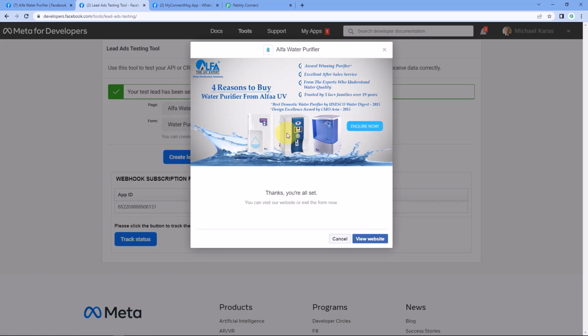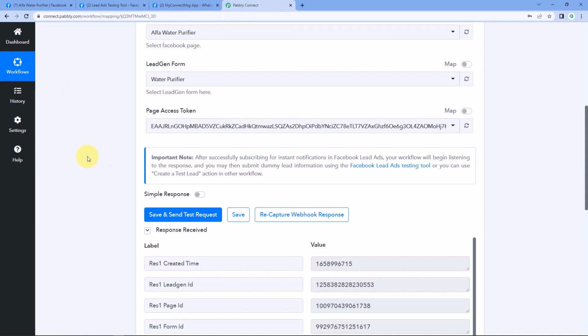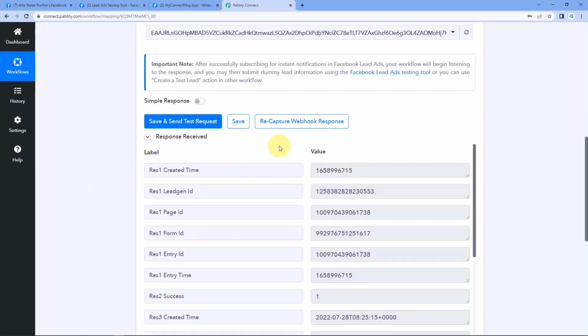After that guys, because we have now connected our Facebook lead ads account with Pabbly Connect, for the test lead which we have generated, we will see the response or the details of this very same newly generated test lead in Pabbly Connect as well. So let's get back to our workflow. And yes guys, here in our Pabbly Connect workflow in the trigger window, we have received a response.